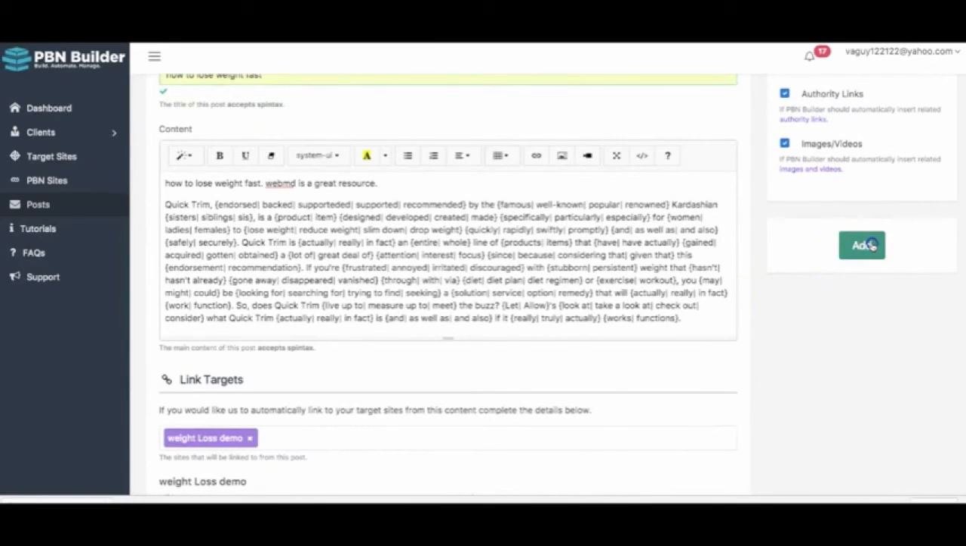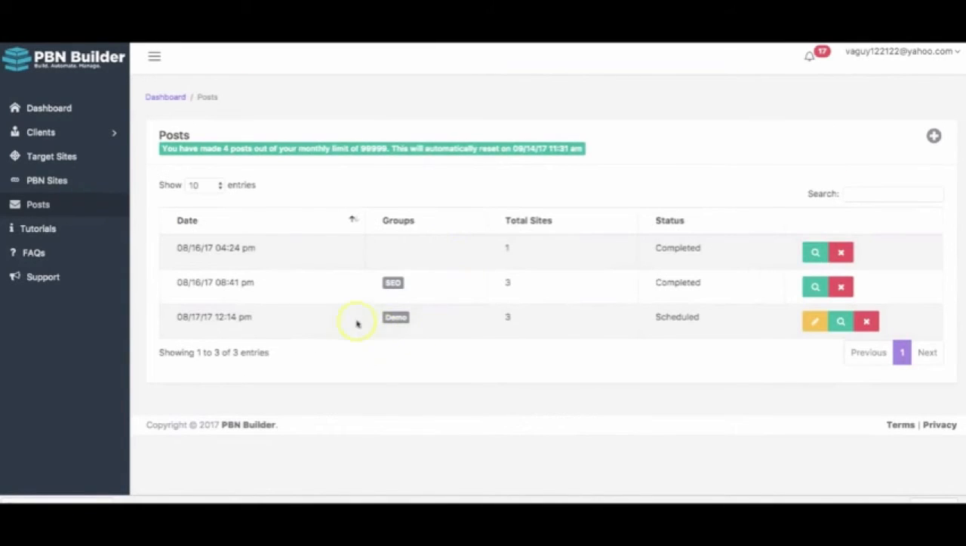I'm going to go ahead and click add, and now you can see this has been automatically added to the queue right here, 8/17, which is today's date. It's going to be posting to 3 different sites, which is the 3 different PBN sites that I have in the demo group. It's been scheduled to be sent automatically. So it's going to take a minute or two for this to be posted. And I will show you exactly how that looks here in a couple of minutes.